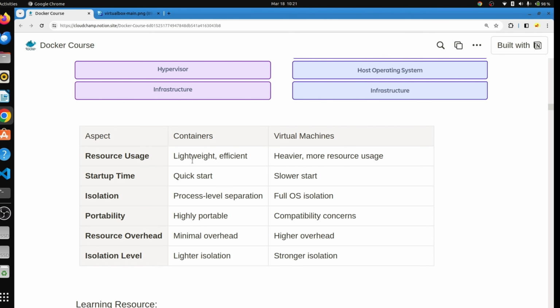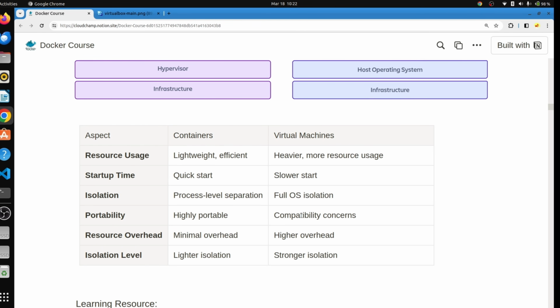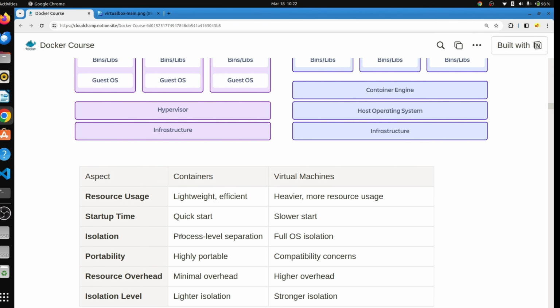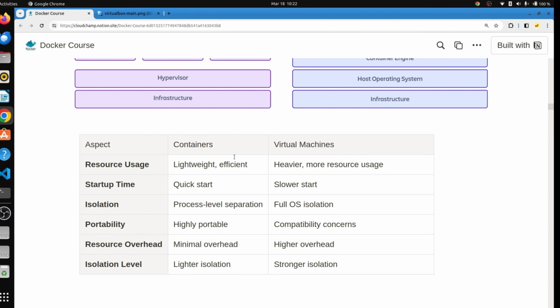As they are lightweight, containers are very quick to start, whereas virtual machines are slower to start. Containers are separated by processes, whereas virtual machines have full OS isolation. Containers are highly portable, whereas virtual machines have compatibility concerns. Resource overhead is less. Containers will use less CPU and memory compared to virtual machines, and containers have lighter isolation as well.